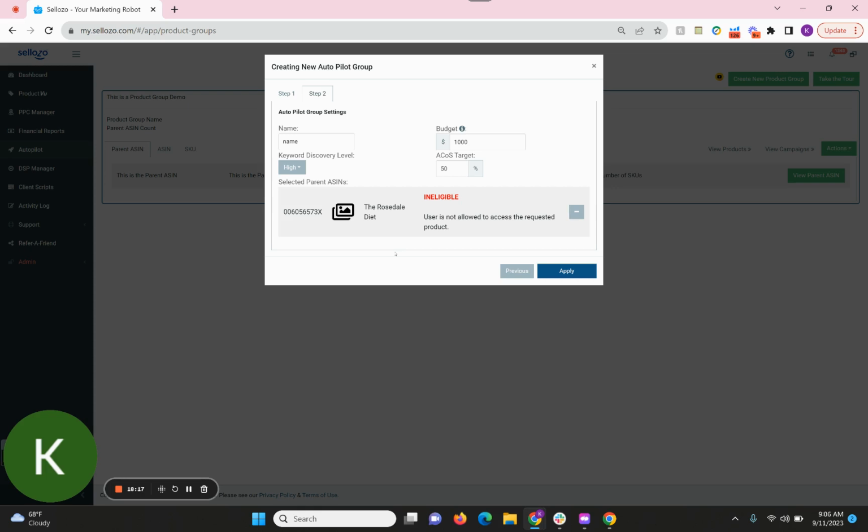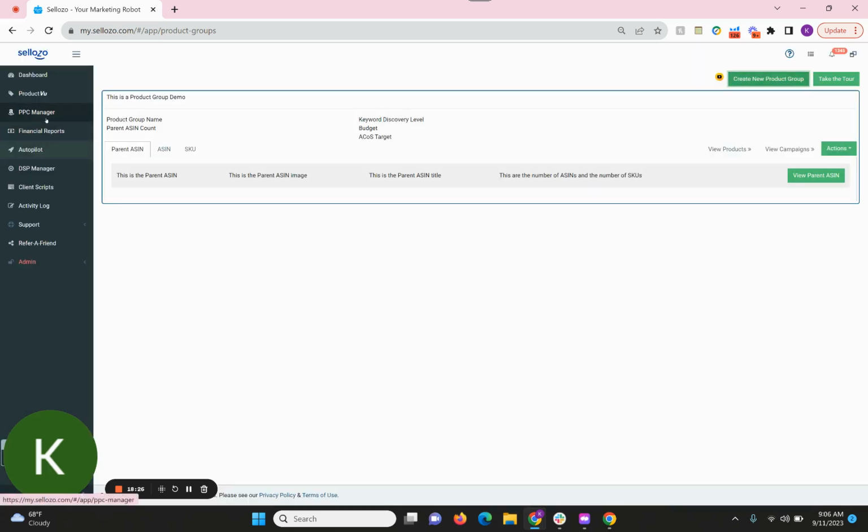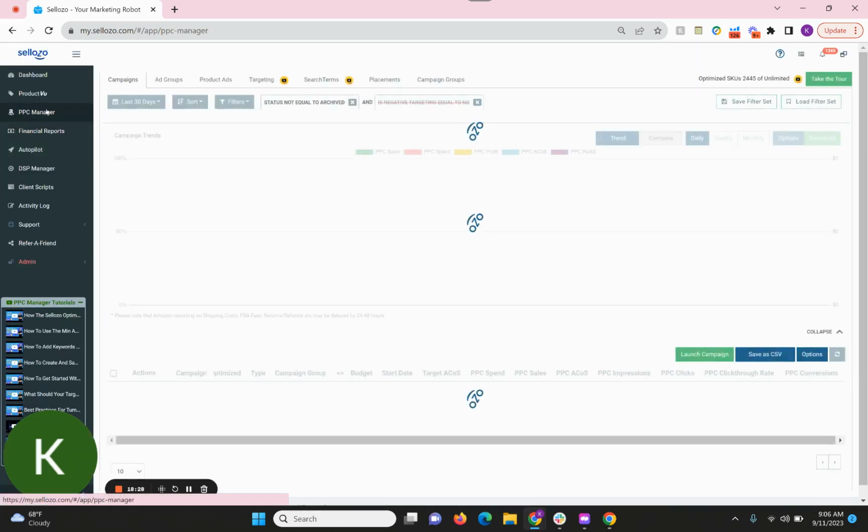So this is a really fast way to launch campaigns without a lot of inputs in it. You just tell us your budget, pick a target ACoS, and click apply. Once we do that, you'll see the campaigns. They'll show up in PPC Manager.